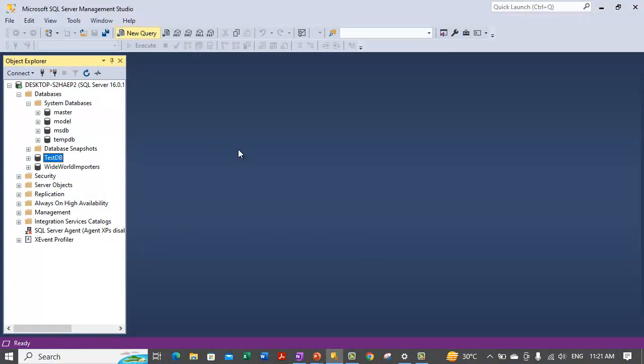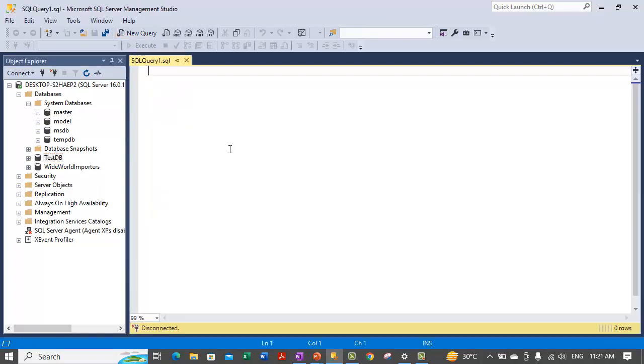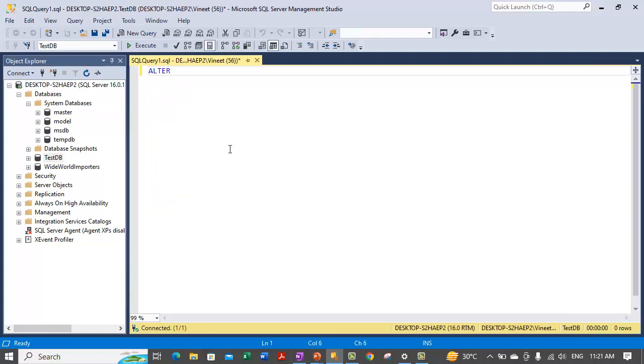So let's open up a new query and type in some SQL statements. We need to use the ALTER DATABASE statement, along with the name of the database, which is sampledb. First of all, we want to set the database into single user mode. So we need to use the SET statement, and we will set single user mode by using the SET SINGLE_USER option, and we will also use the WITH ROLLBACK IMMEDIATE option.